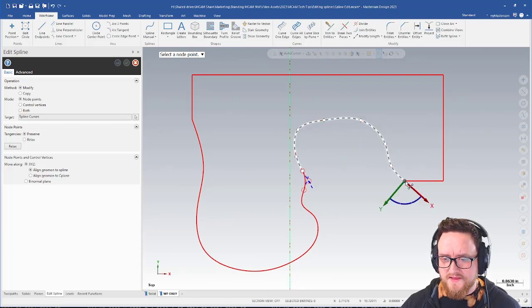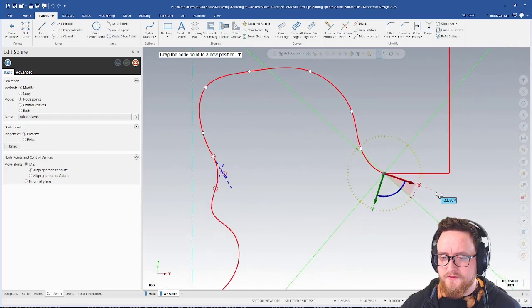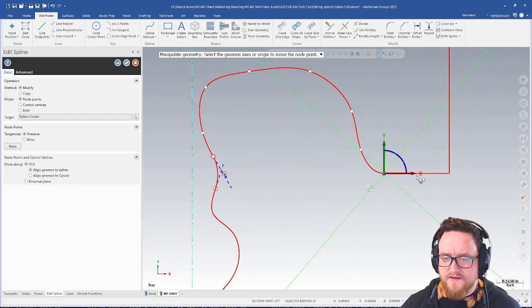I'm going to select the very last one, and then if I grab this arc, I can swing this around to change the way that this spline comes off of that line. What I'm going to do is just snap it to this endpoint here, and that creates a smooth tangent blend between the spline and the line. Very nice. Let's go ahead and blue check here.